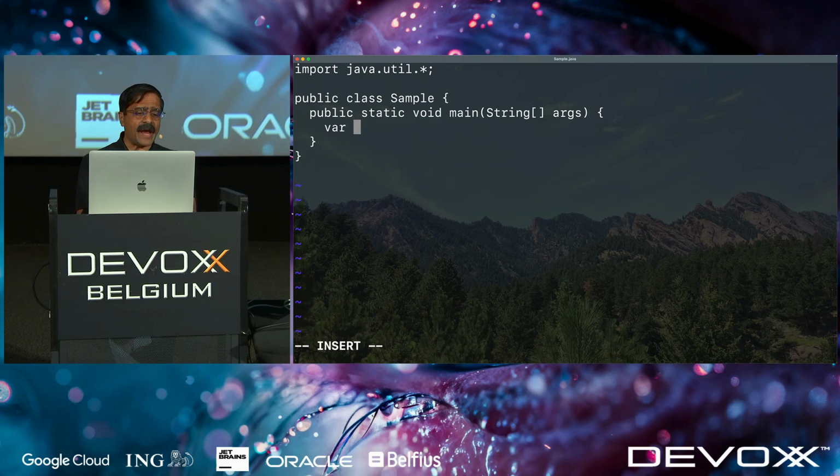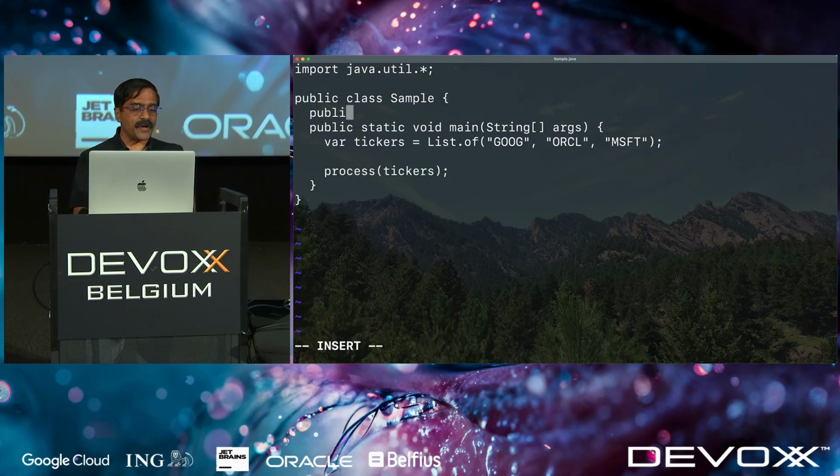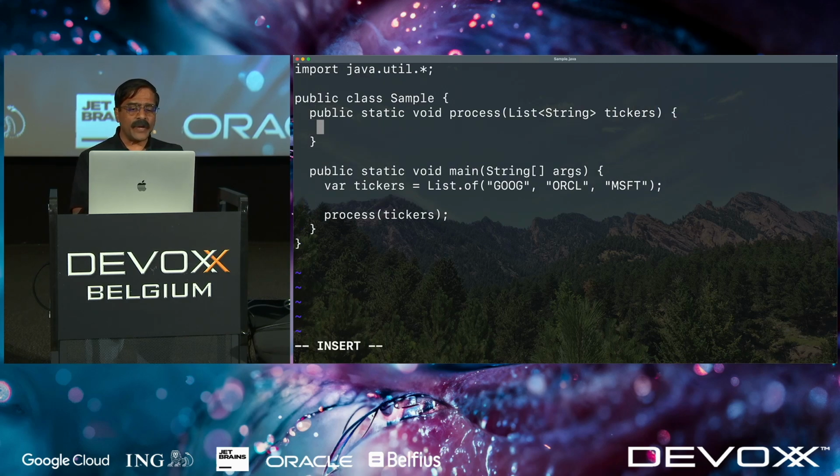Let's say I have a list of strings. Let's call it tickers, equal to List.of, let's say GOOG, ORCL, and maybe MSFT. So I've got three tickers. I want to call a function process and send the tickers to it. So what do I do within the process function? Here is a process function, which takes a list of tickers. And what I want to do within this is to print out the price for these different tickers.